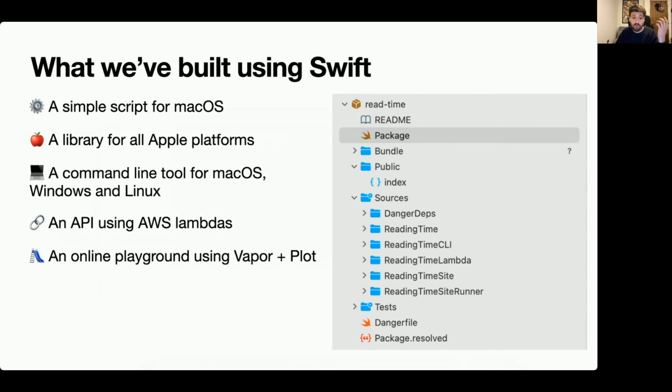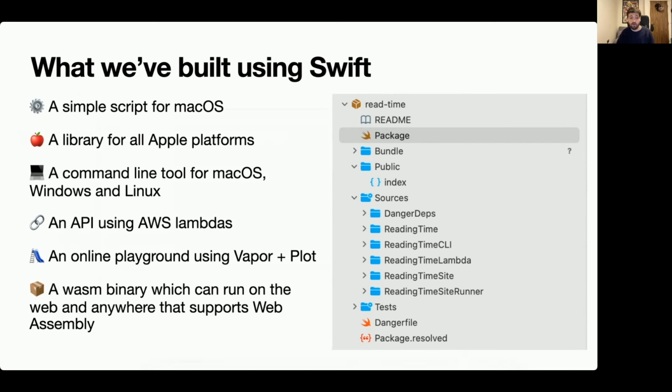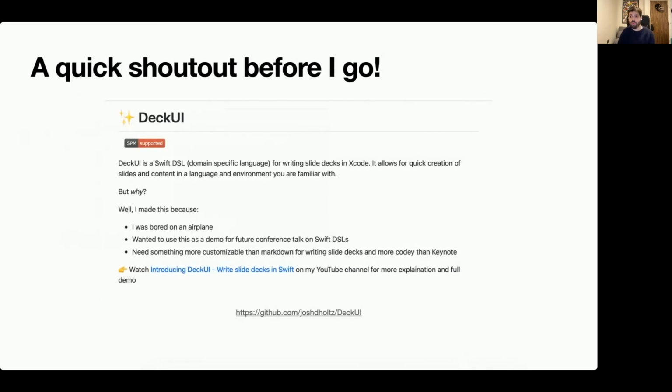An online playground using Vapor and Plot. And finally, a wasm binary, which can run on the web and anywhere that supports WebAssembly, really. And I wanted to do a quick shout out before I go, because I really think this showcases a lot of the amazing work and how much length you can go with Swift.